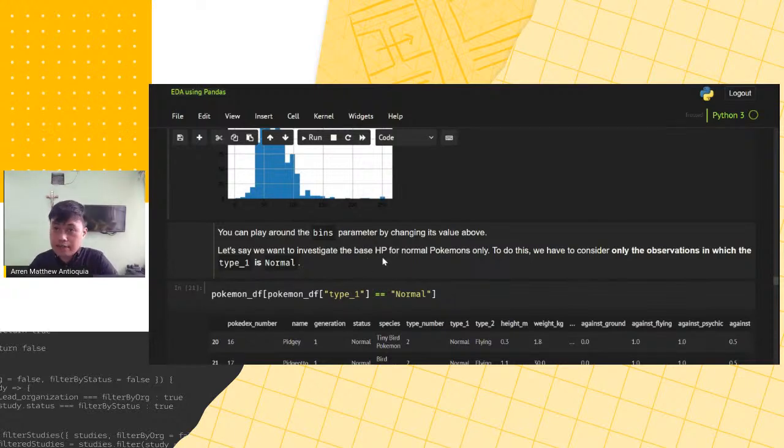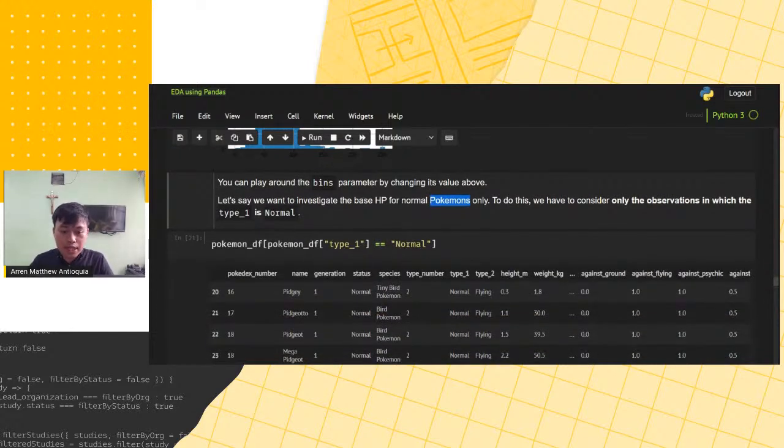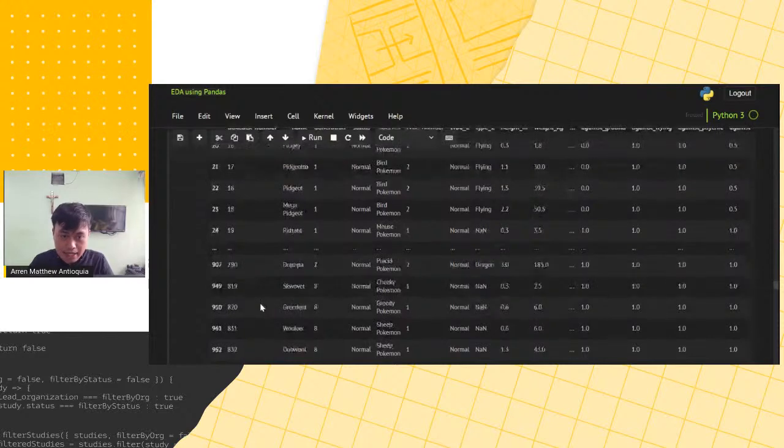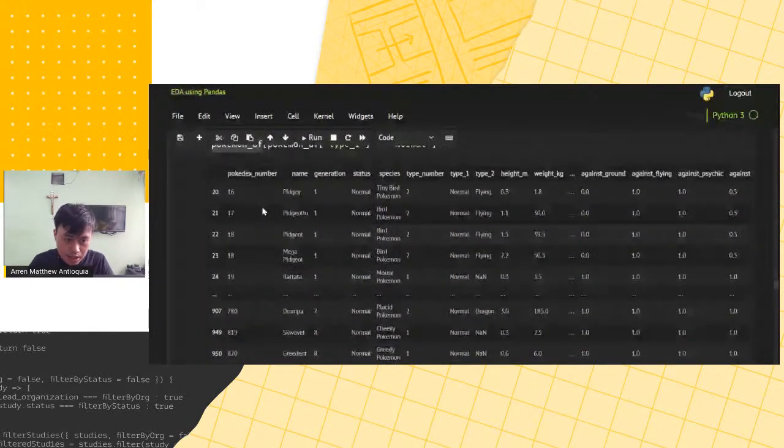Let's say we want to investigate further. Instead of investigating the whole data frame, we just want to investigate only the normal Pokemons. To do this, we have to consider only the observations in which the type 1 is normal. How did we do that? We have here the Pokemon data frame. This is their type 1. If their type 1 is normal, then select that and include that in this data frame. Notice that, upon selecting, of everything in our data frame, starting from index 20, 21, we only got all those with type 1 normal.